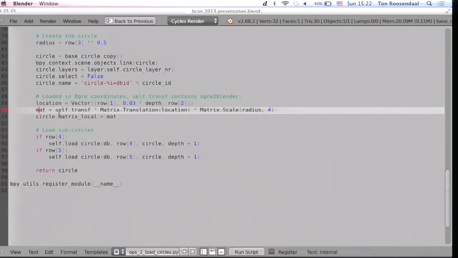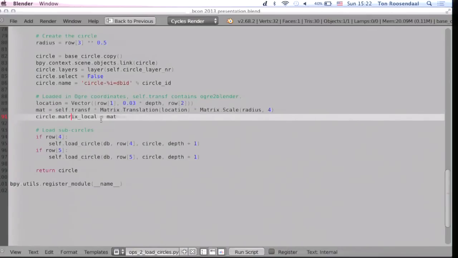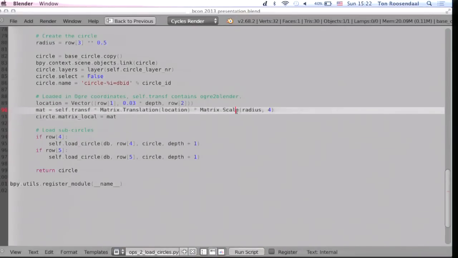And that gives me a local matrix, and you can just set circle.matrix_local equals that matrix. So instead of modifying the rotation properties and the location properties and the scale properties independently, you can just toss everything into one matrix. And the nice thing about that, once you wrap your mind around the whole matrix thing, is that you're absolutely sure what happens first. It always goes from right to left. So you get first the scale, then the translation, and then something else. Otherwise, if you would swap these two around, you would also scale your translation vector, which is not what you want.